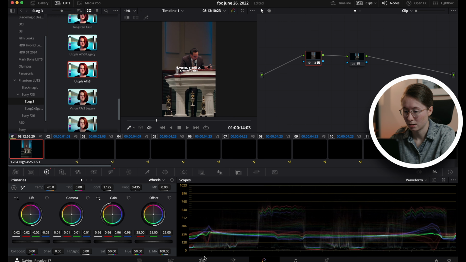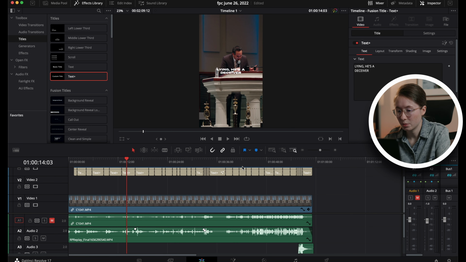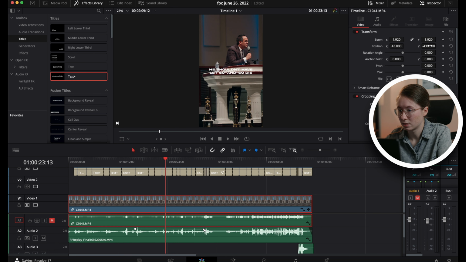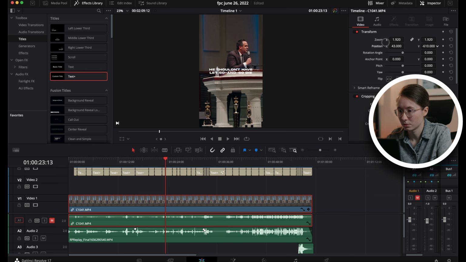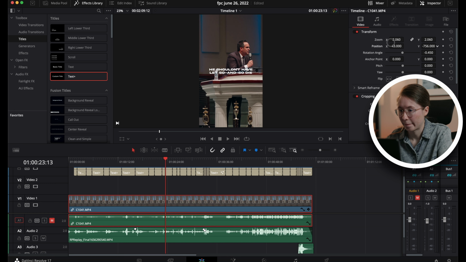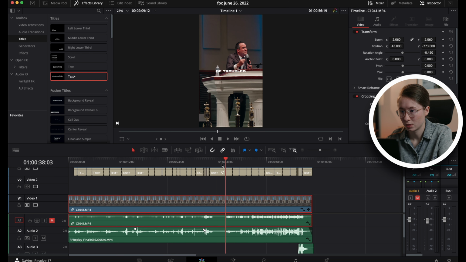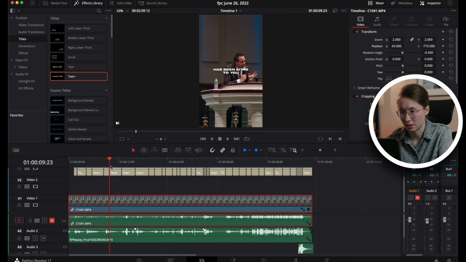I like it. Alright, so let's hop back over here to the timeline. I may reframe this just a hair based on text. Zoom it in just a bit more. It has just a smidge of rotation, so I'm going to correct that and click through. That was a higher section.